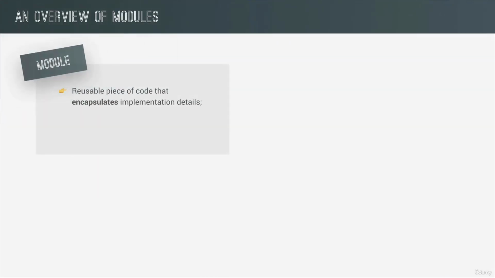So essentially, a module is a reusable piece of code that encapsulates implementation details of a certain part of our project. Now, that sounds a bit like a function or even a class, but the difference is that a module is usually a standalone file. Now, that's not always the case, but normally when we think of a module, we think of a separate file.